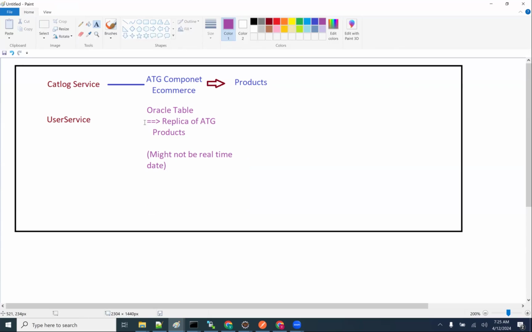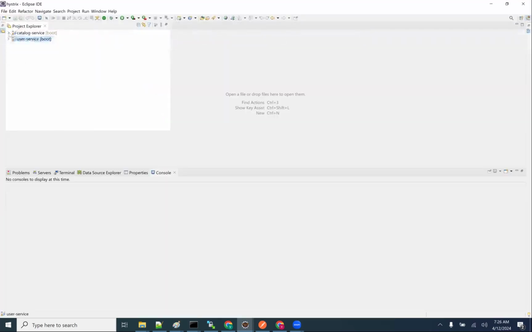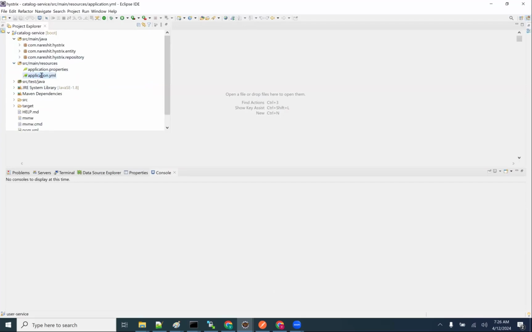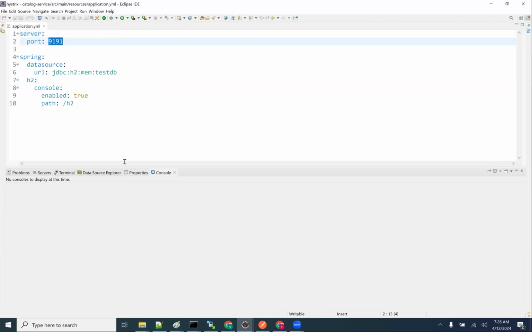For this user service and catalog service, the primary path is ATG and the secondary path is the Oracle table. We want this to happen not only on downtime but on any failure, with the same configuration, failure rate and threshold rate that I mentioned. That I'll set here. So this is a high-level concept. Now let me show you the catalog service. This is my catalog service on port 9191, sir.